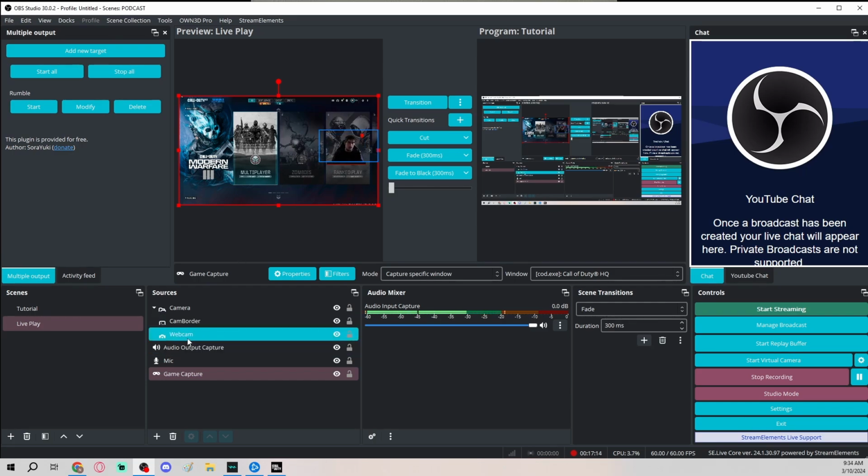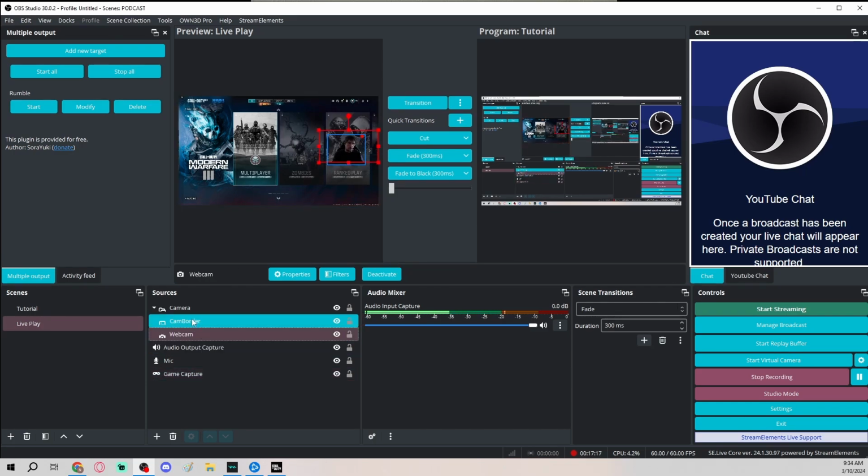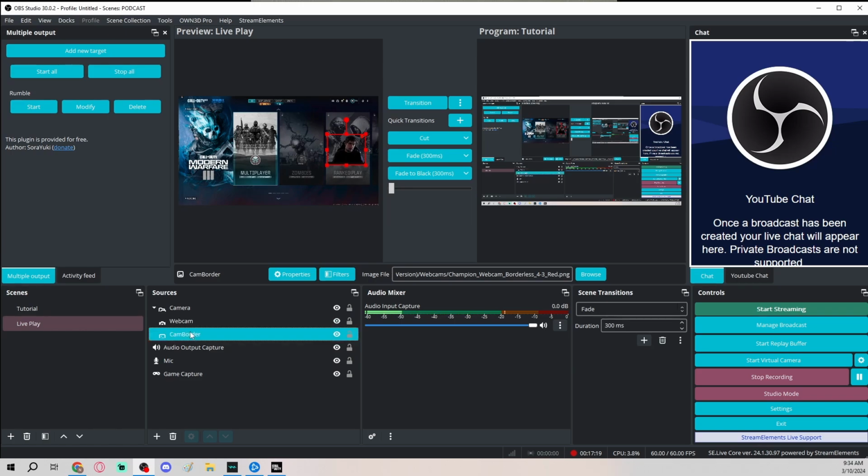So that's your layering within the grouping. If you don't like how your cam border sits, it's as simple as that to fix. I usually like to have my cam border sitting above my webcam, and I'll show you why with this.